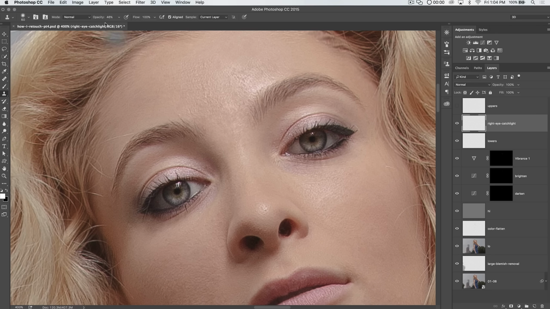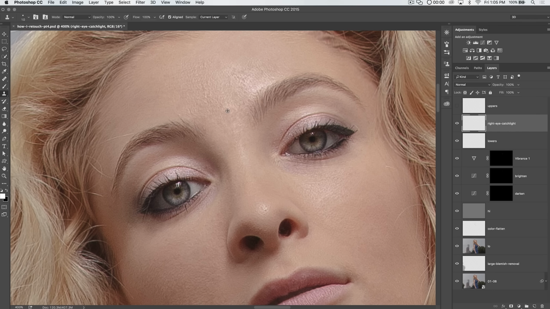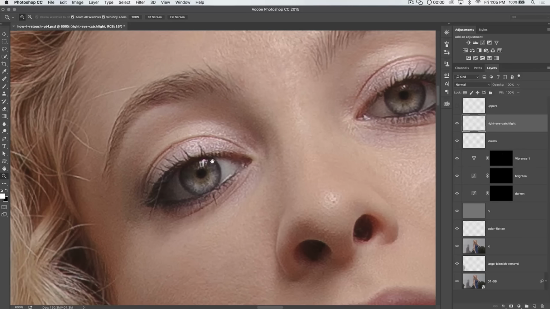I'm going to grab my clone stamp tool, set the opacity to 100%, and right-click. I want my hardness to be somewhere between 50 and 75%. Reduce the size even more. We don't want the size to be much bigger than the catchlight itself. About 10 is probably perfect. All right, that's great. Let's zoom in on this eye over here.